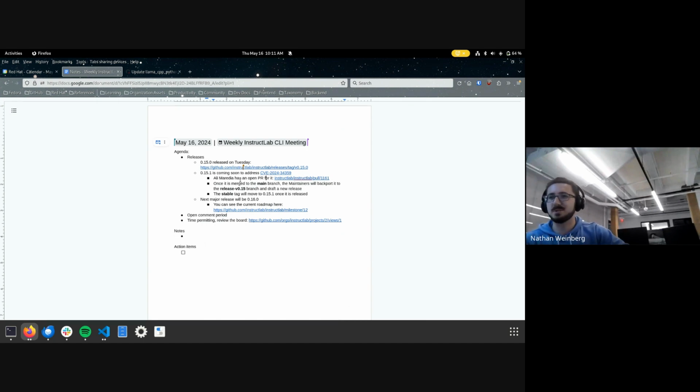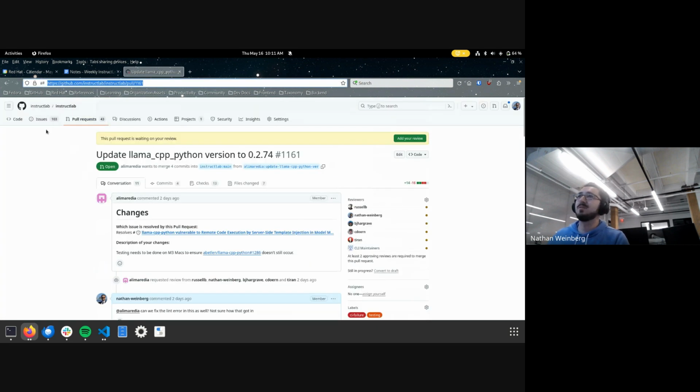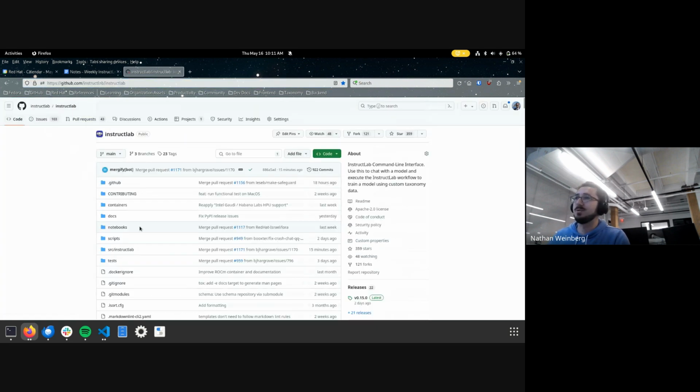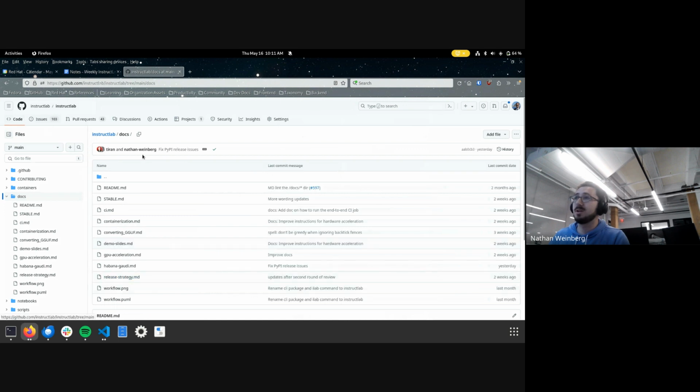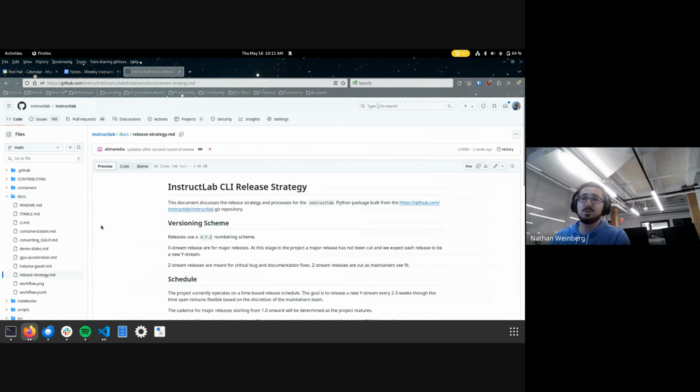A couple other things will be going into the stream. You can actually see that here. If you're unfamiliar with our process on how we do releases, Ali has actually written a great document in our InstructLab docs here called Release Strategy. So if you're curious about how we generally do releasing, definitely encourage people to take a look at that.